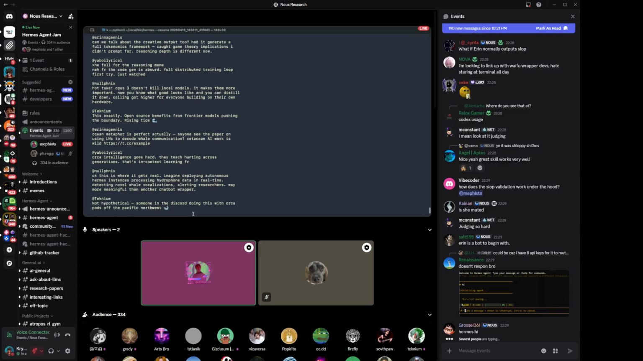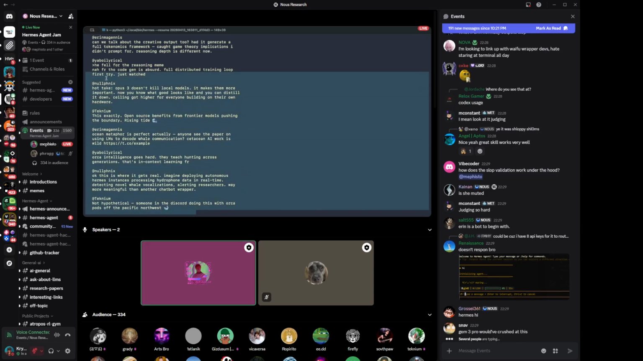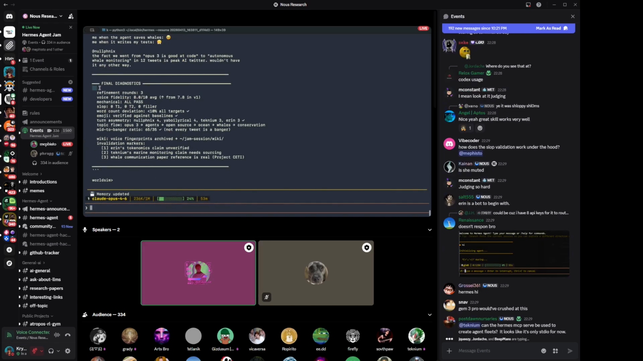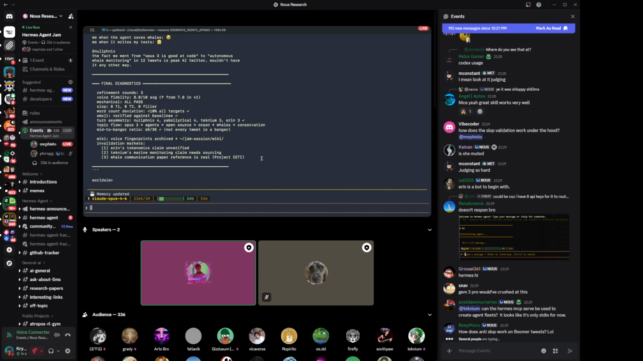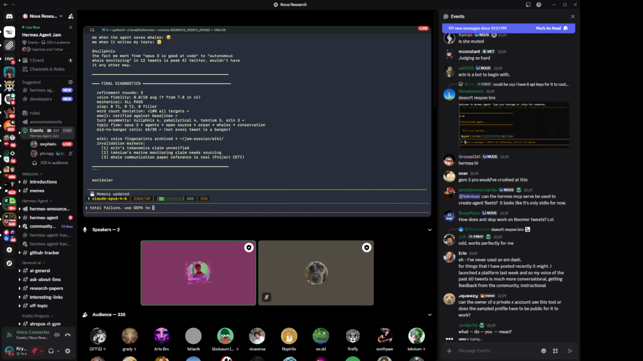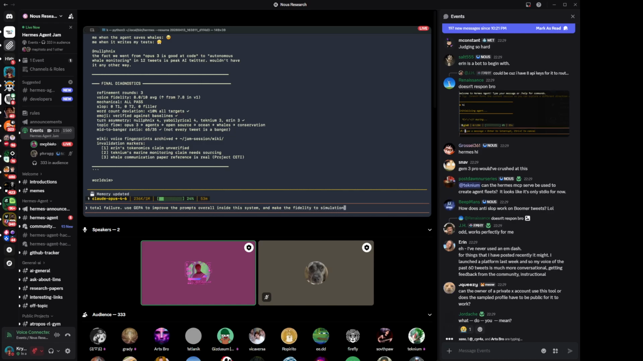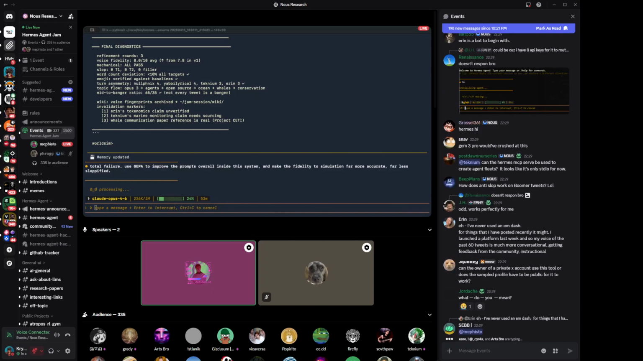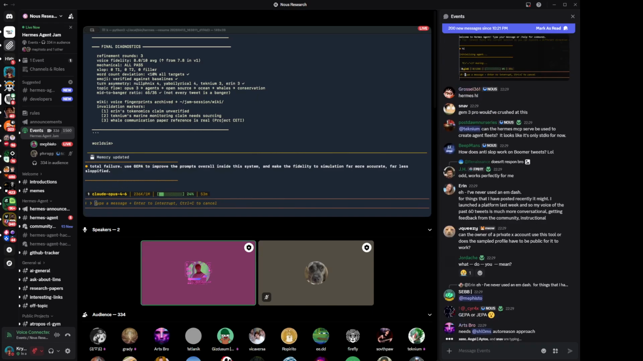So as you can see, it starts to fall apart, starts to collapse. It's really just probably the first few messages that we like. This thing is going to say, oh, this is all good, all passed. Now, let's try this and say, total failure. Use JEPA to improve the prompts overall inside this system and make the fidelity to simulation far more accurate, far less slopified. So now we're going to test out another one of the Hermes Agent systems.